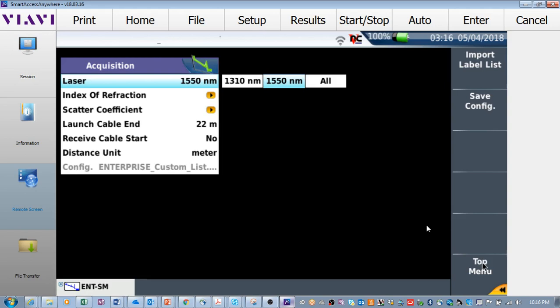So that's it. That was using Enterprise-SLM to perform OTDR testing on an MPO ribbon cable.